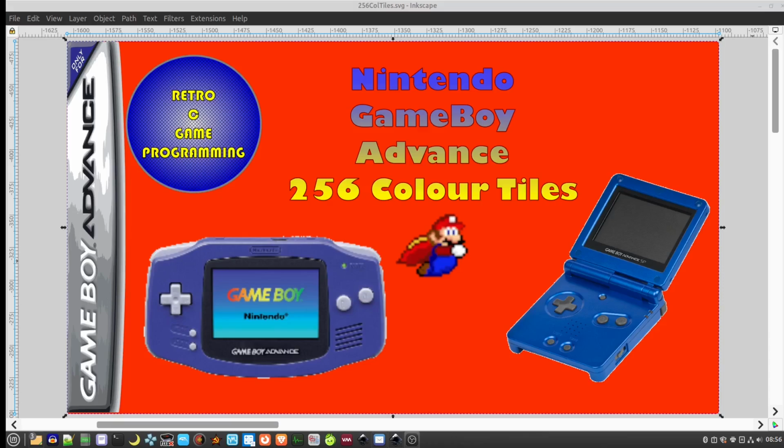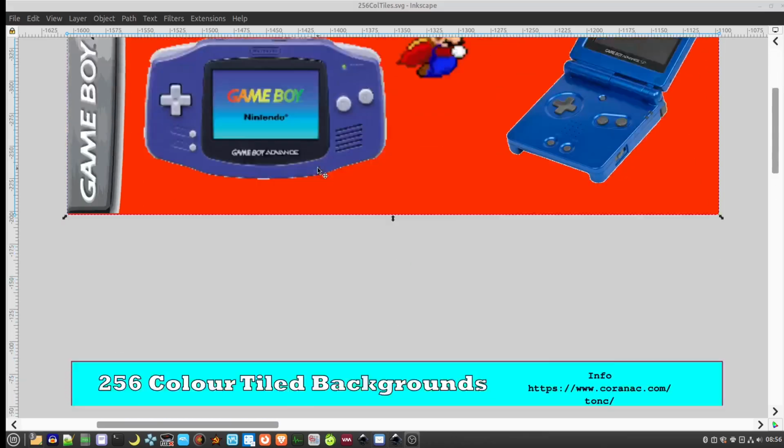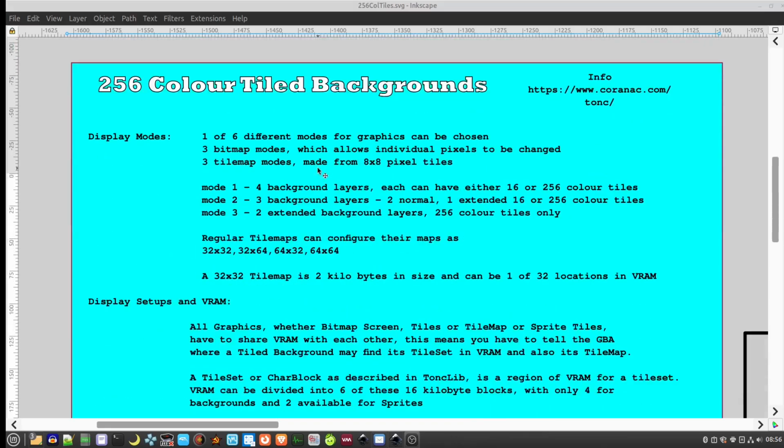Going into 256 colour tiles this time. So I'm going to assume that you've seen the last video on the 16 colour tiles, as lots of the theory behind it is still relevant here. So we'll jump straight in again.